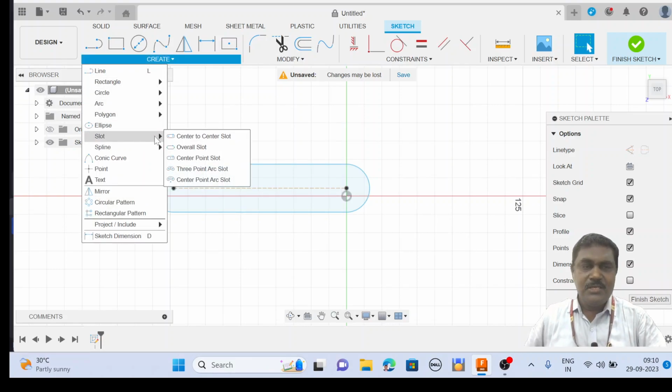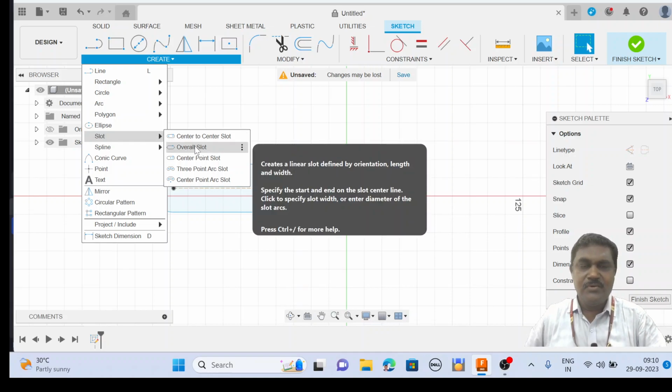Now let us see the overall slot. How can we create the overall slot? You can create this linear slot defined by orientation, length and width. These things are required: orientation, length and width. Specify the start and end on the slot center line. Click to specify slot width or enter the diameter of the slot arcs.